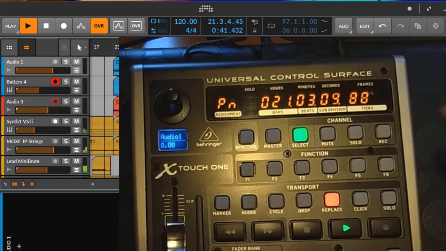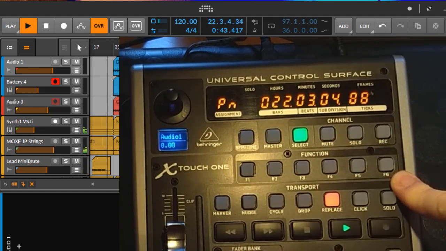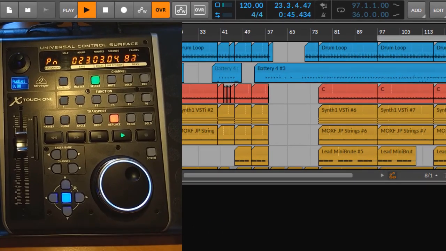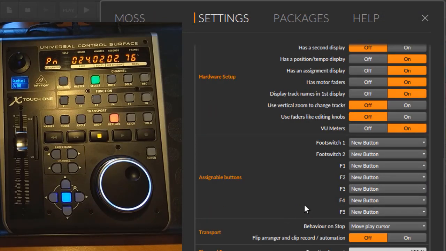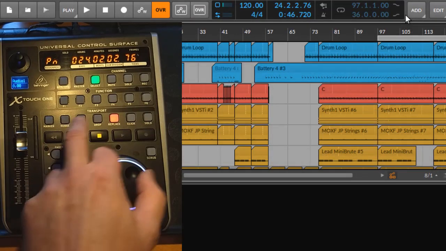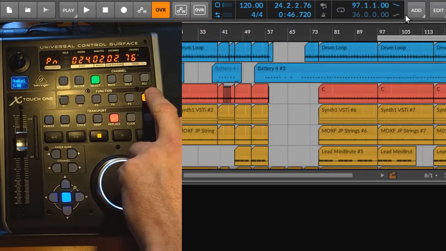Below that we have function keys. These function keys are fully assignable. So if you go into the settings, you see you have only 5 assignable keys, because the 6th, if I remember correctly, is always assigned to punch in. Yeah, exactly.